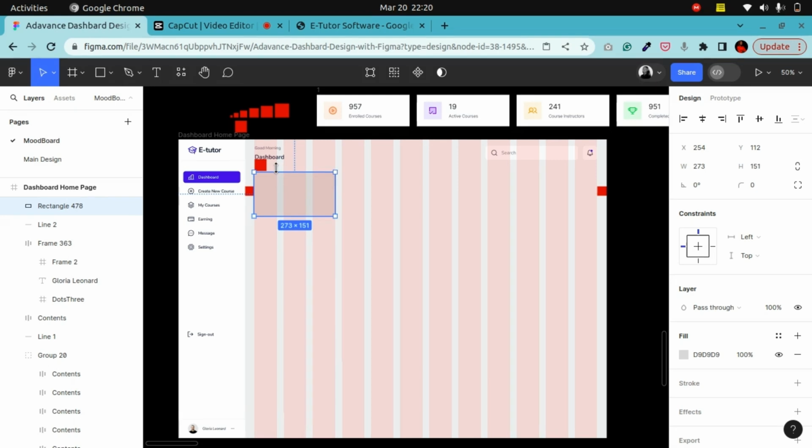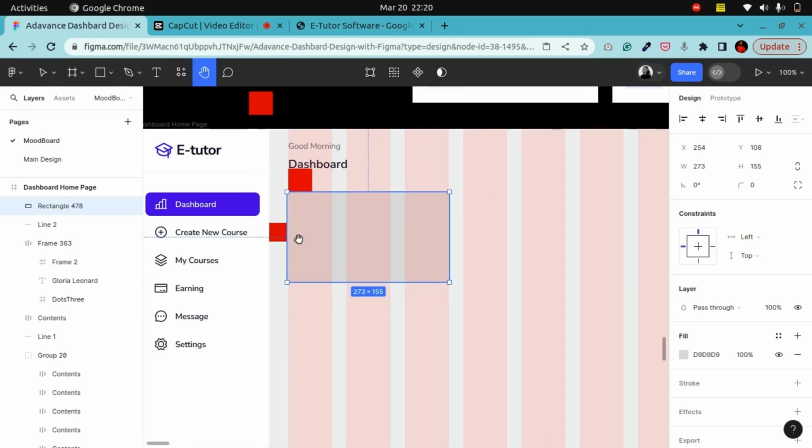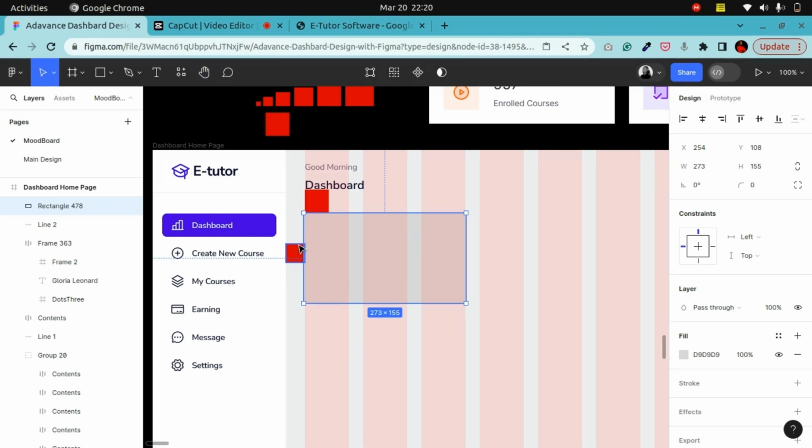So I'm going to draw the card. So this is my card. I'm giving it a little radius of 10.